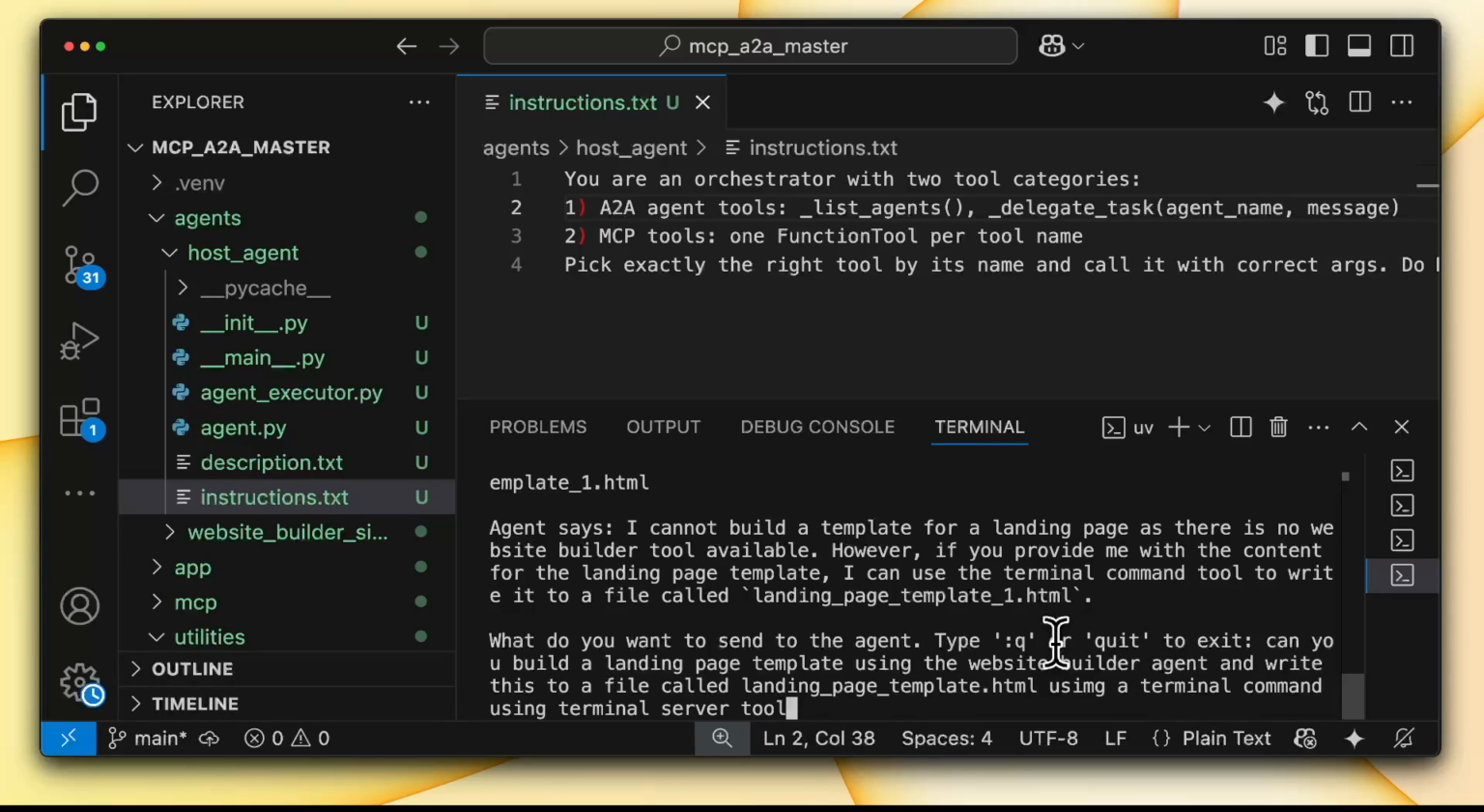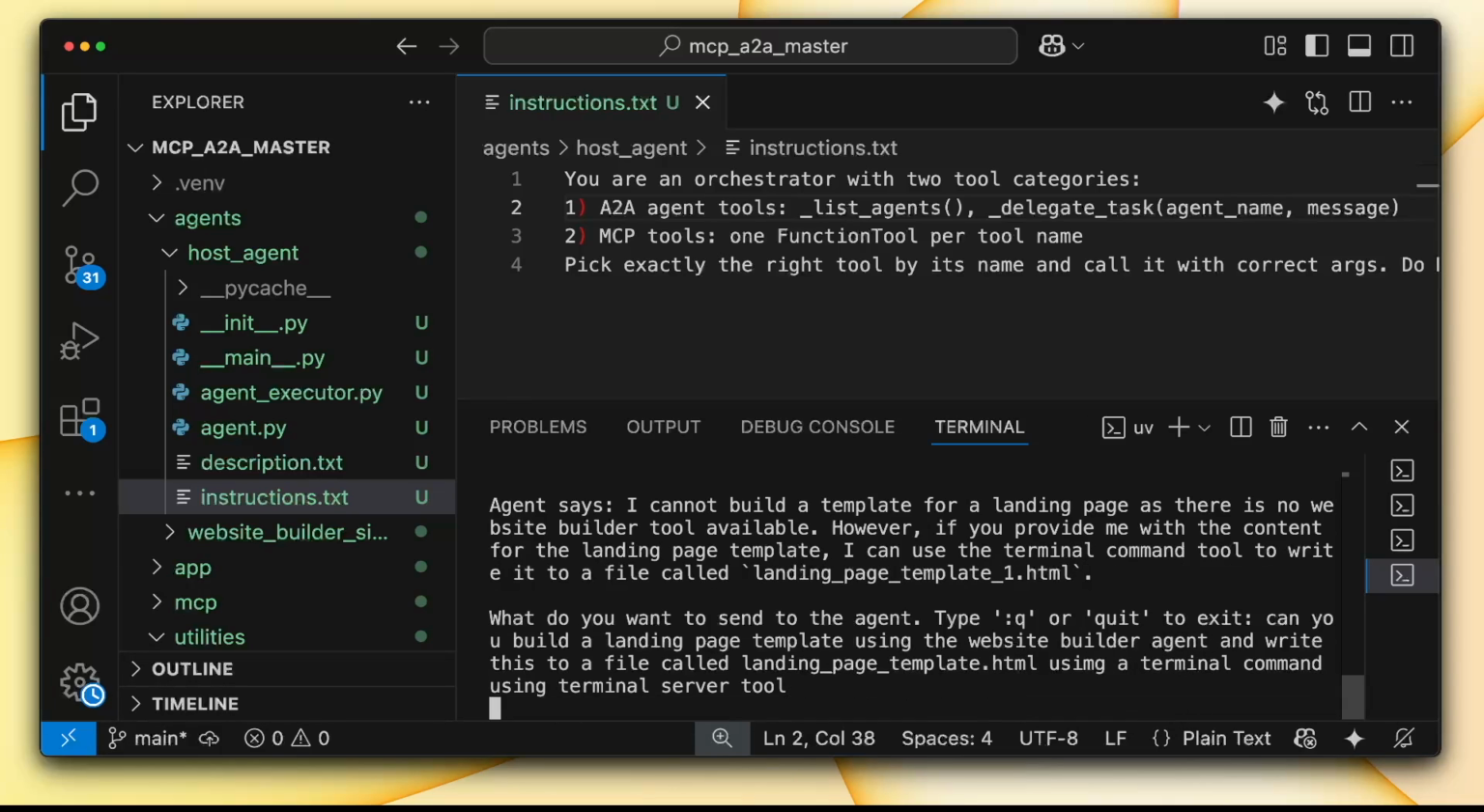It can also make a website for you, all right? So I've explicitly specified that it should use the website builder agent and then write this to a file. I've given the file name and I've specified that you need to use a terminal command to make the file, right? So let's press enter and see what happens.